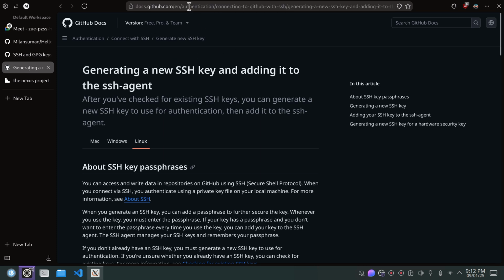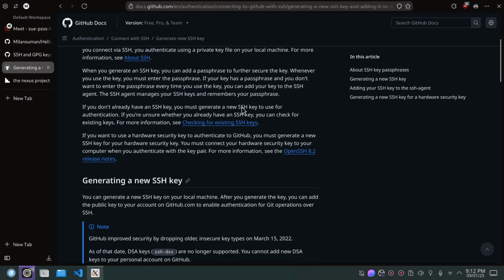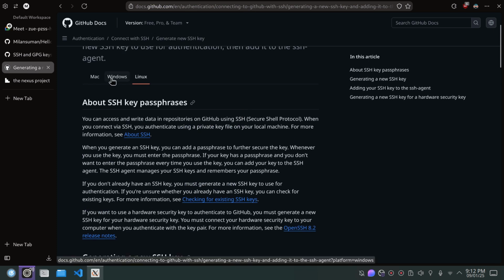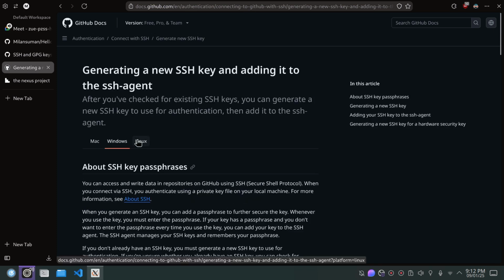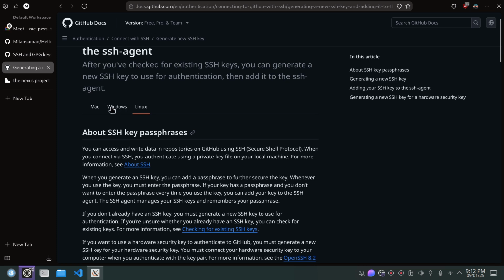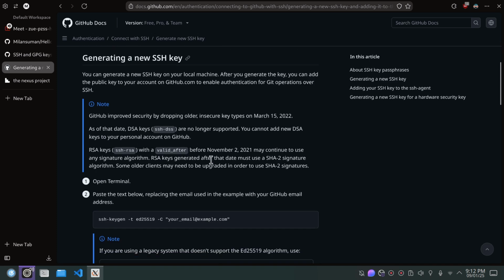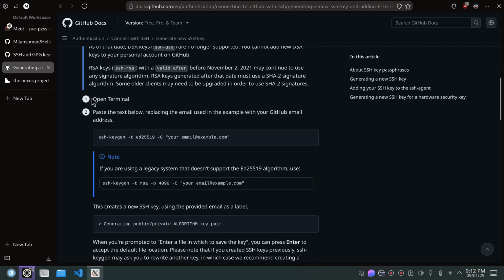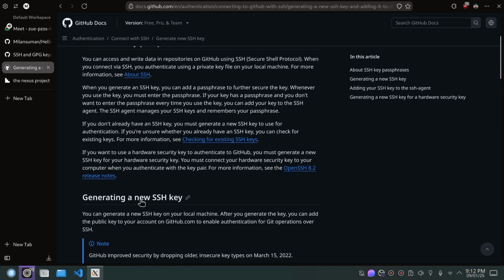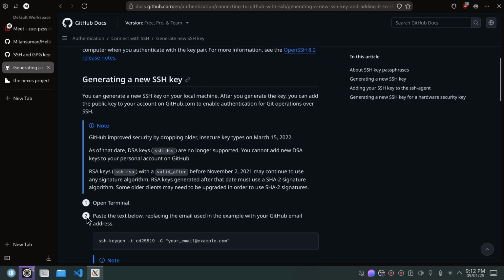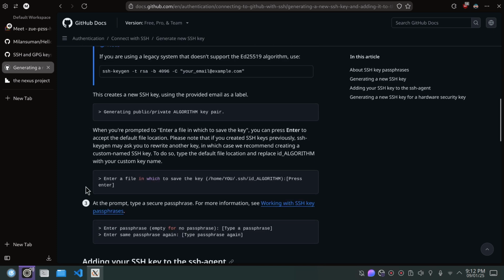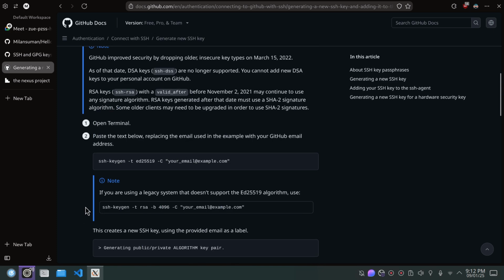Alright, when you are in this URL, all you have to do is click on the operating system of your choice. I am on Linux, so I will choose Linux. But if you are on Windows, you choose Windows, and if you are on Mac, you choose Mac. And then you follow the instructions here. So I will simply copy the commands.